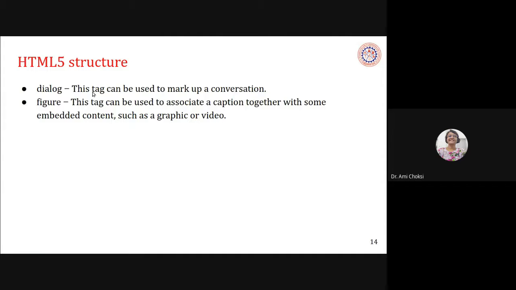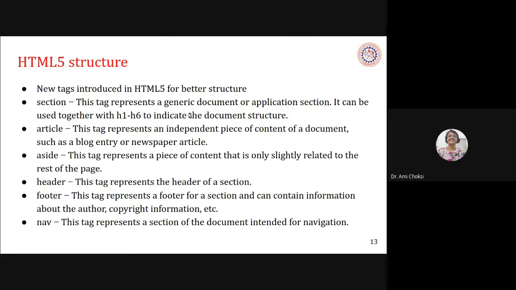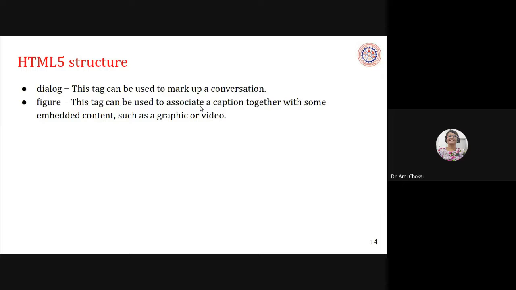Dialogue. This tag can be used to mark up a conversation. Figure. This tag can be used to associate a caption together with some embedded content, such as graphic or video. So what we can see is new tags. They are section, article, aside, header, footer, navigation, dialogue, figure, right?